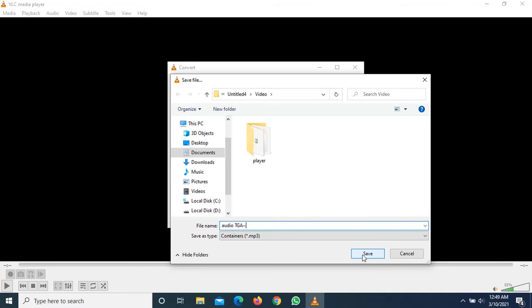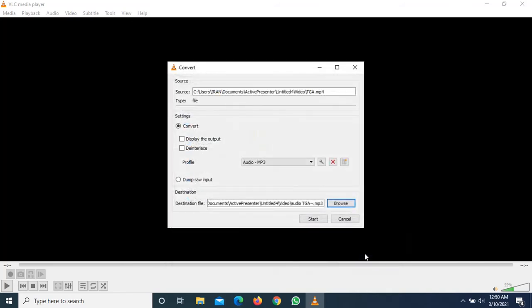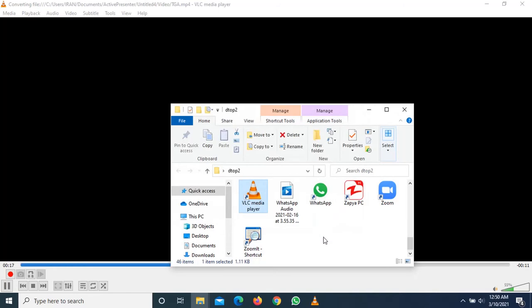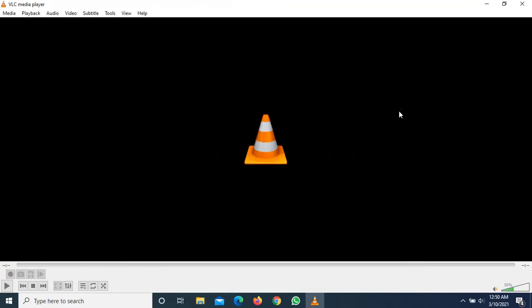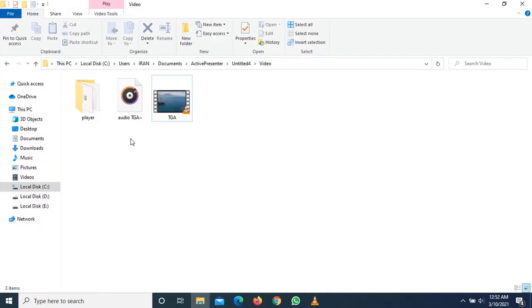Here we can see this converts the file into mp3 format. Now I have selected the source file and I also selected the type that I want to convert it to, and I have also selected the destination. Now let's click on start. Now our file is converted into an mp3 format. Let's click on this to see how it worked.